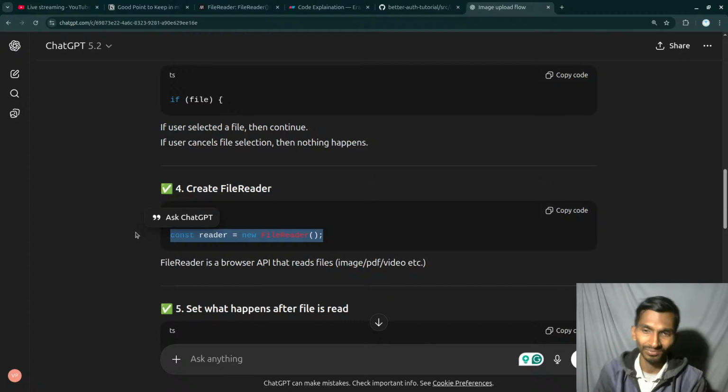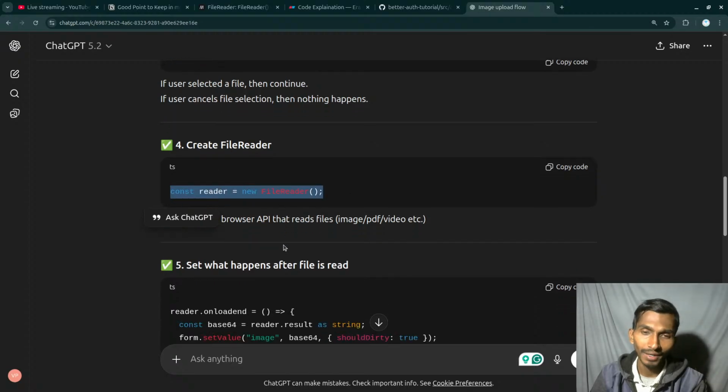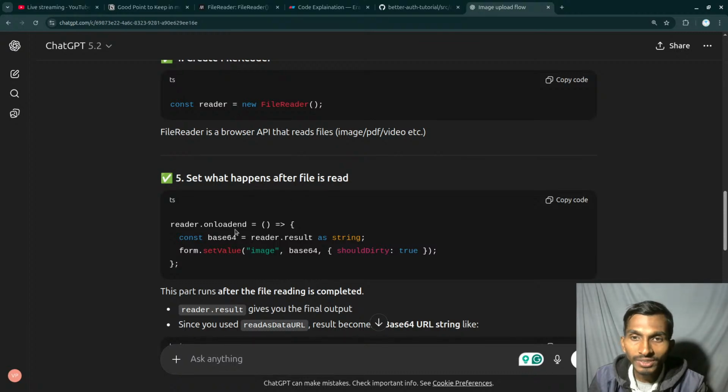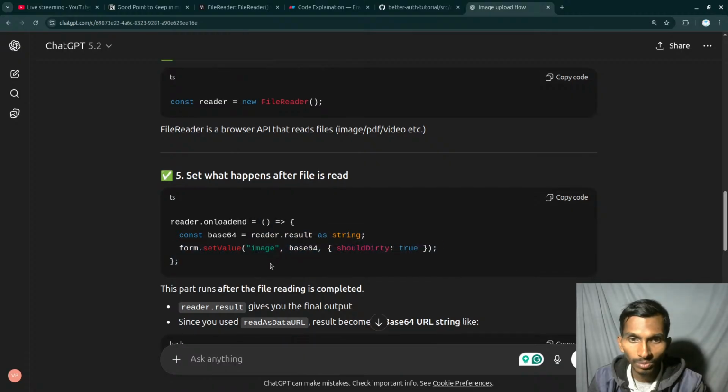That is insane, because I'm not really providing my file over here. So how is my file read? I'd have to ask a counter question, but never mind. Set what happens after the file is read: reader.onload, reader.result as string, then setValue. I'm simply going to be setting that value.